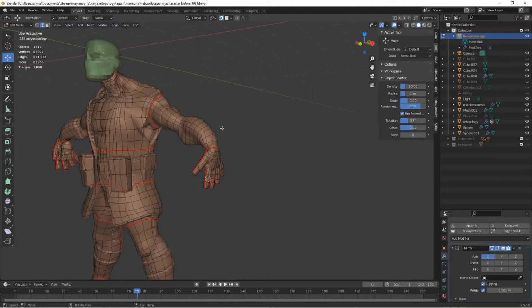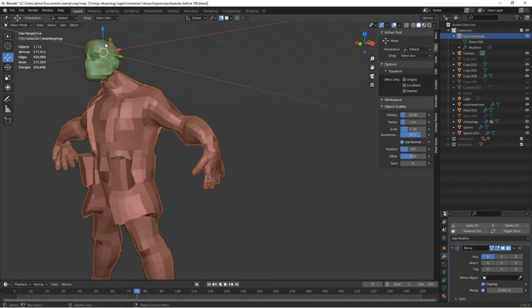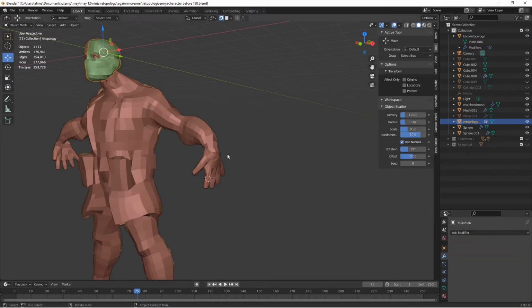Okay, we're going to join the head retopology to the body retopology. It's pretty easy to do. We're going to go to the upper left, go to object mode, select the head, go to the modifiers, take off the mirror modifier. We did that because when we join this head to the body retopology, it will acquire the mirror retopology from the body.